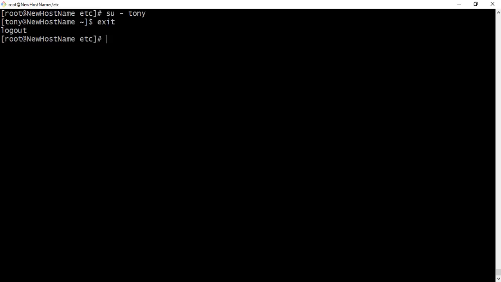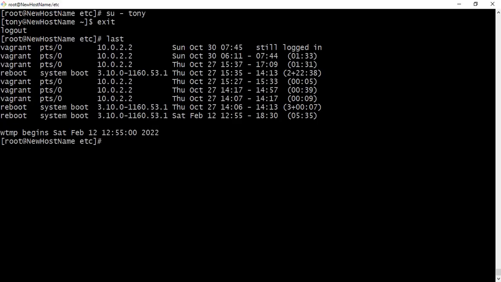Then if you run last, it is going to show you all the users that have signed into this machine. So Tony is not among them, because I didn't sign in with Tony. Oftentimes I sign in with vagrant because this is a Vagrant machine. So that is Linux users and groups in a nutshell.